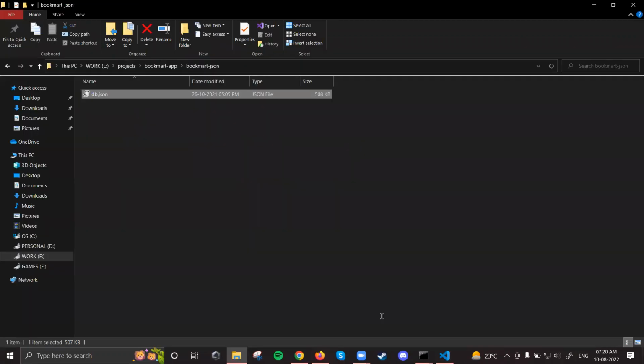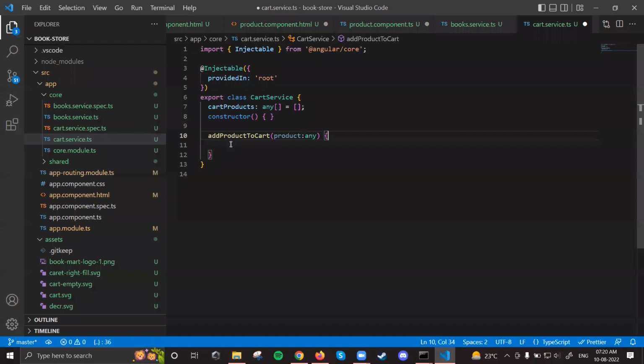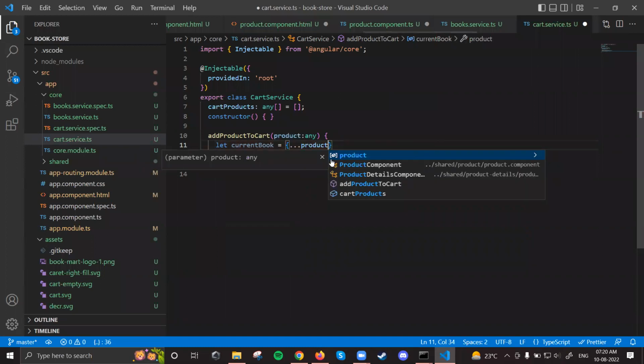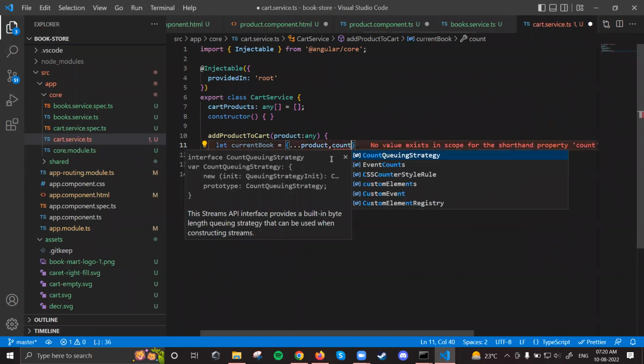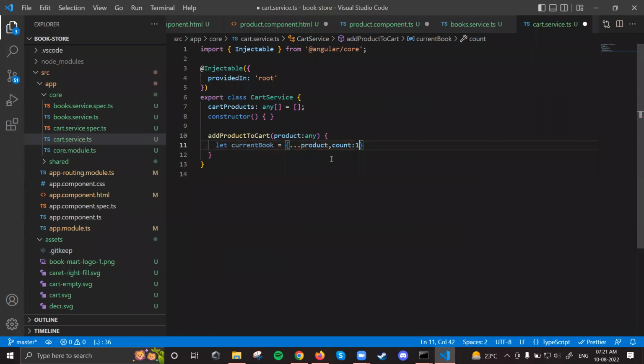So what I'll do here is add one more property to the book object, that is the count. I'll create a variable, let current book is equal to, and I'll destructure this book object, that is the product object, and then add one more property, that is count. Count is 1. So the first time I'm adding an object, it will have count 1. Later on we can increase it if we want.